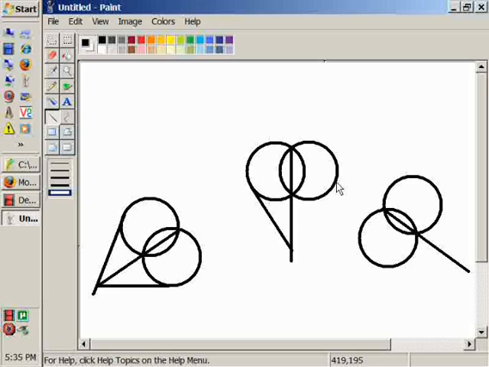And you go over here and connect the dots. And connect the dots. Now, the question is, how do you get rid of this excess? Well, there's several ways of doing it.